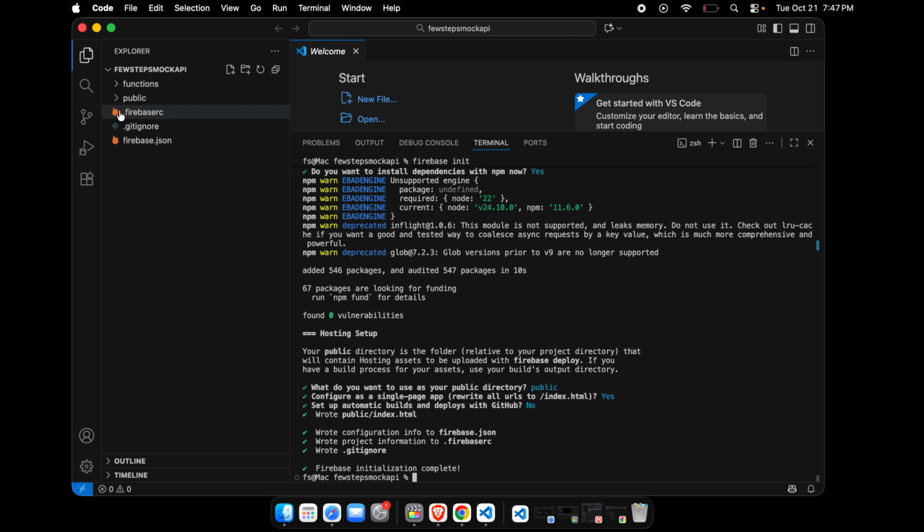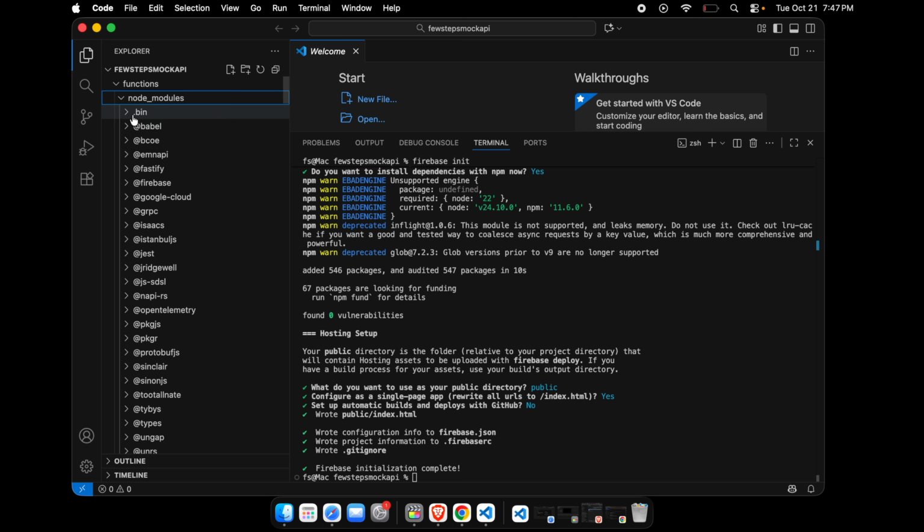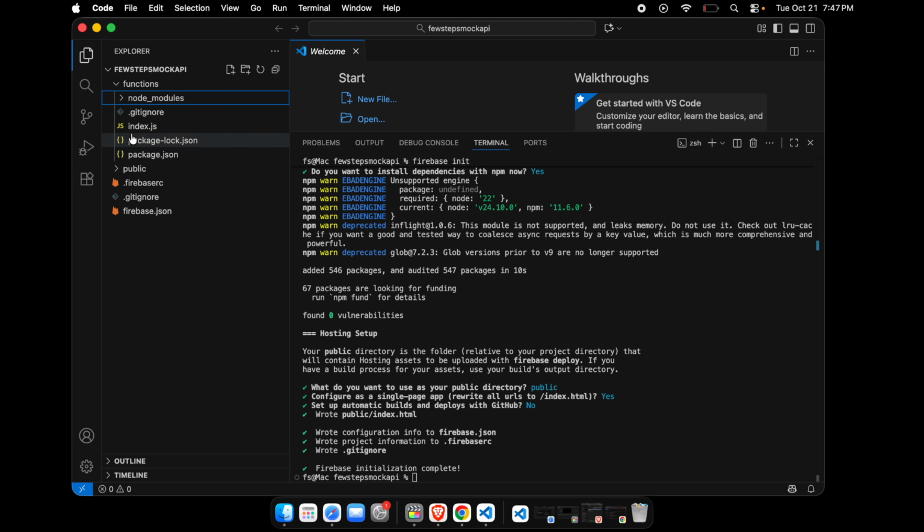And with this structure, there is a functions folder, some things are there, node modules are there, and also some other things are there, and also there is a public folder. And that's it. In this way we can easily set up the project folder in VS Code for our Firebase project.